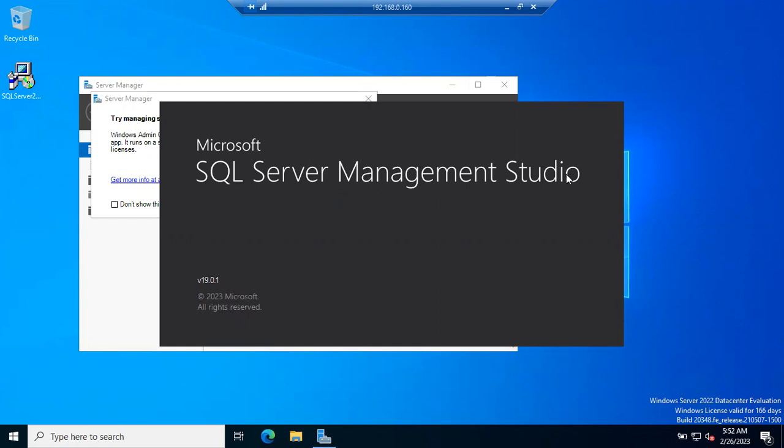Can anyone tell me what is the stored procedure we'll use to find the permissions of a server role? SRV role. sp_srvrolepermission, server role permissions. Okay guys, I'll give you one gift.